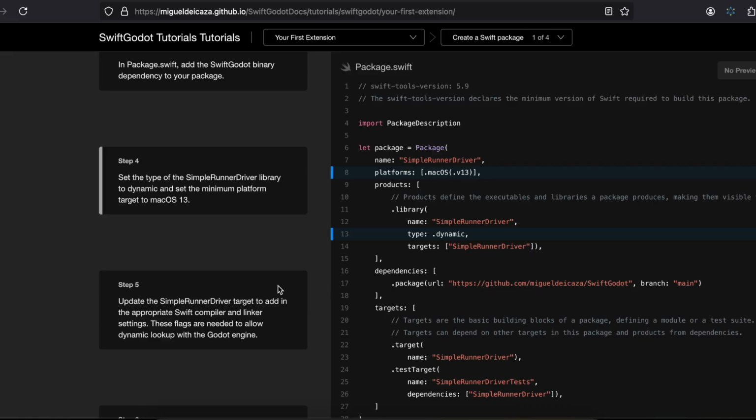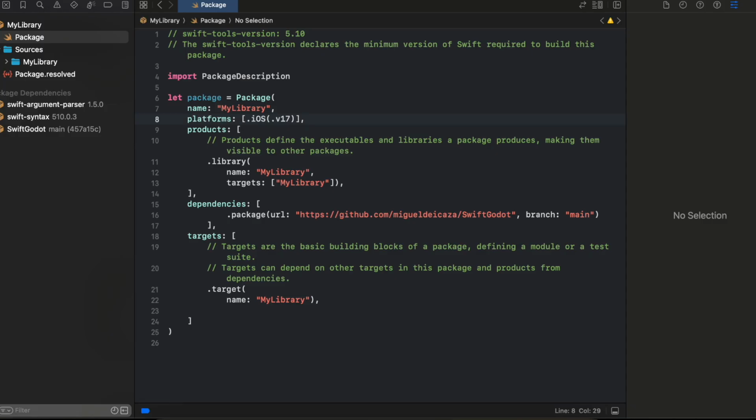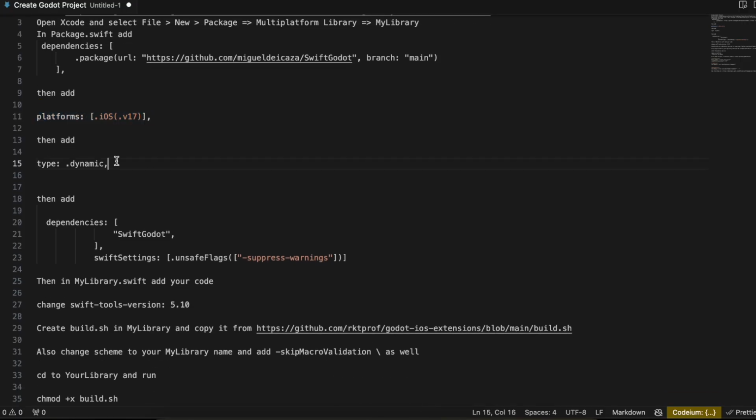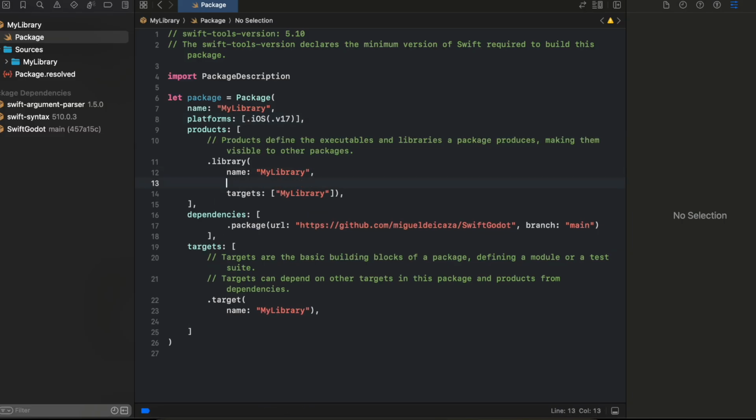So if you see over here, after our name we have to add this. So after my name I will add this. Okay, so this is done. Then we have to add this type dynamic as well. So if you see, they have added the type dynamic to their library. So to library, something like this.